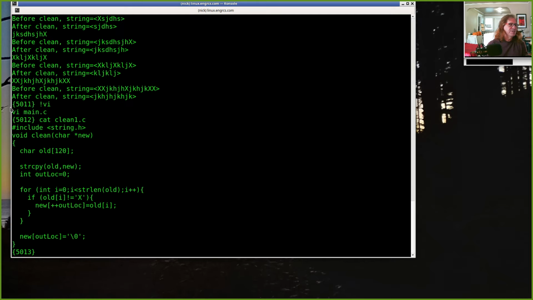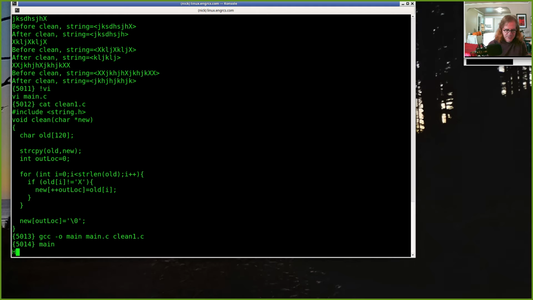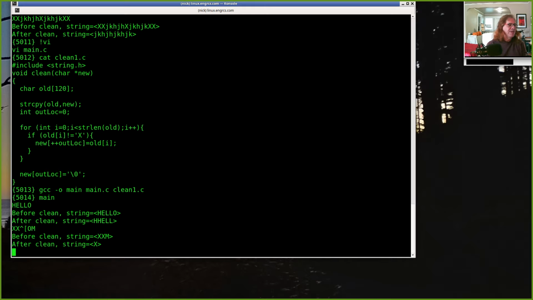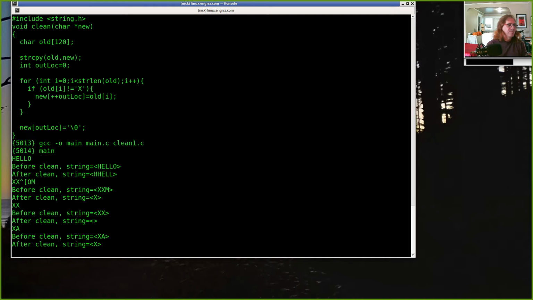Here's a different version of my clean function where I'm using a ++ instead of a separate statement saying outlook equals outlook + 1. Let's compile that and run it. Let's say hello, and this doesn't work right. Somehow it doubled my first letter and it lost my last character. And if I have a string with x's, that doesn't seem to work right either.